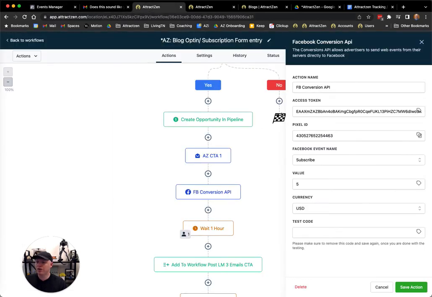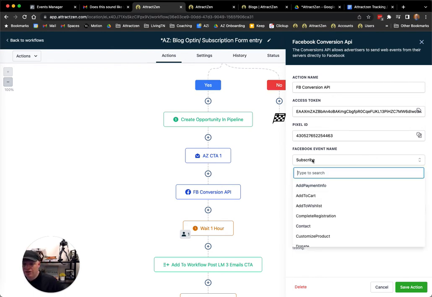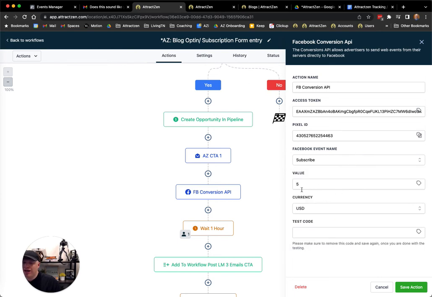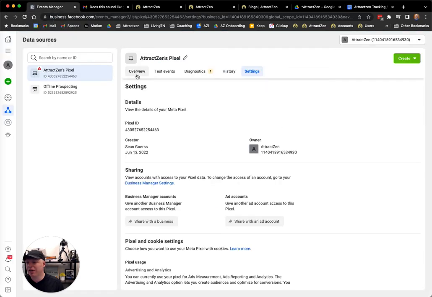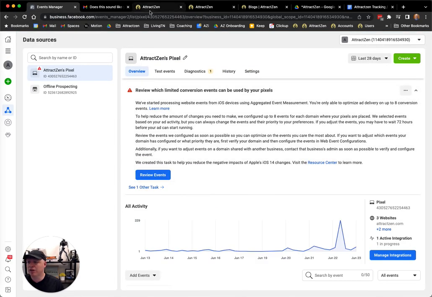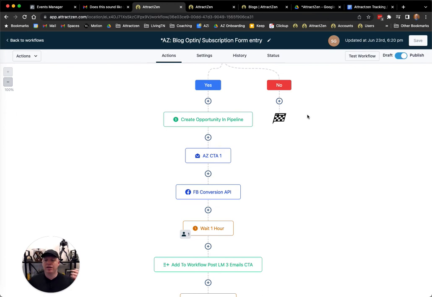Those are the ones you bring into the workflow, and then you give it an event name. In this case, I chose subscribe, and the value was $5. That was just an arbitrary value that I set. Now all the information under Facebook Conversion API is going to get piped back into Facebook's information, and I'm going to get all kinds of data on Facebook on any connection, if they're on the same browser.